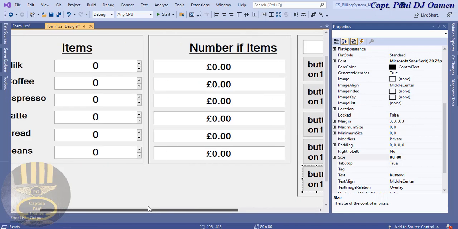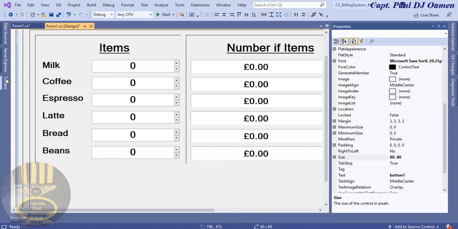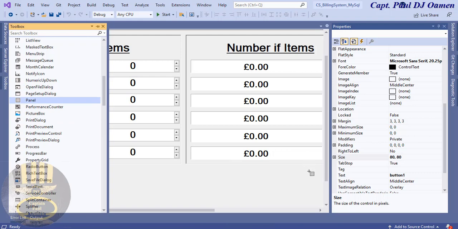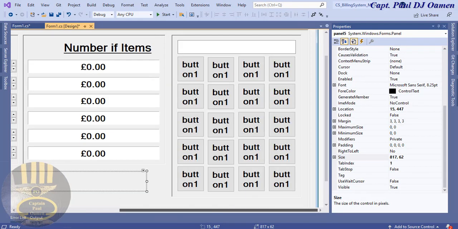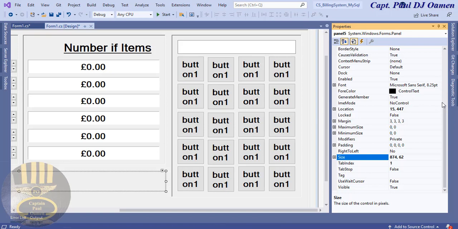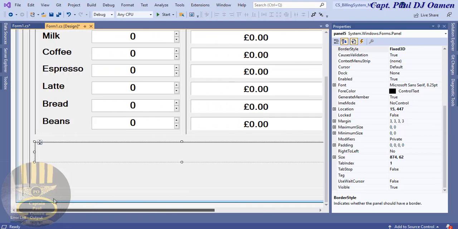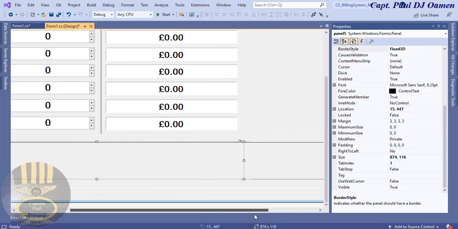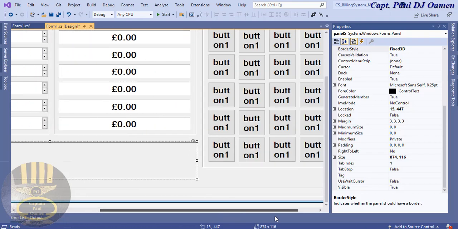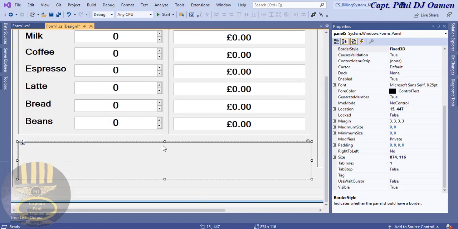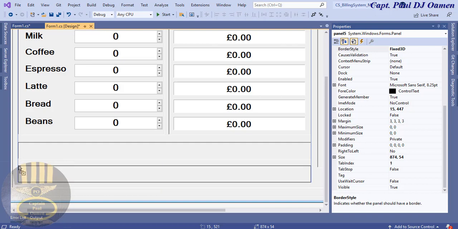Okay, that's good. Now underneath here, I'm just going to add another panel. Let's grab it right there. And I'm also going to, let's see, where is that border style? Make that fixed 3D as well. Looking good so far. Okay. Maybe drag it down a little bit. I'm going to add some buttons in there, and maybe some buttons and text box. Yeah, so that would be for text box and buttons.